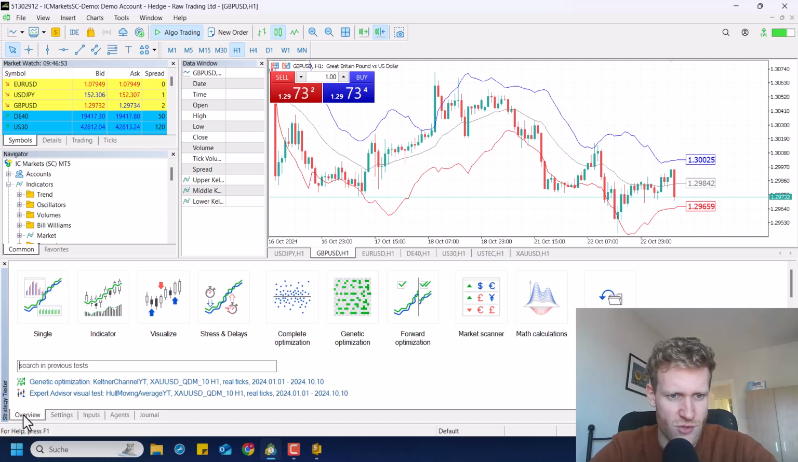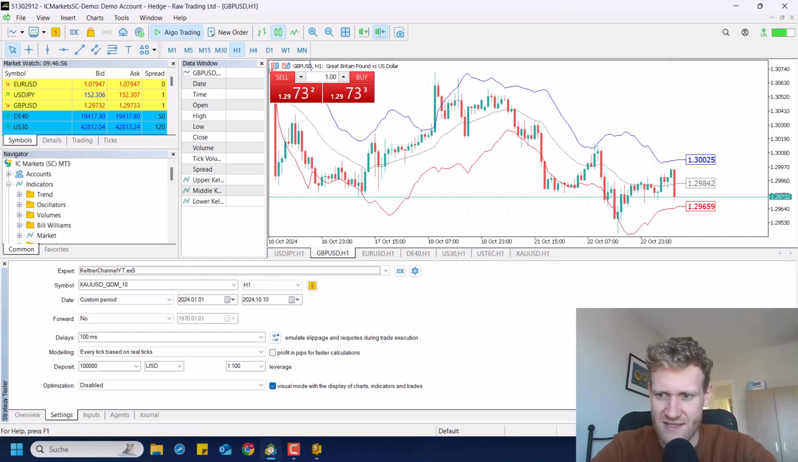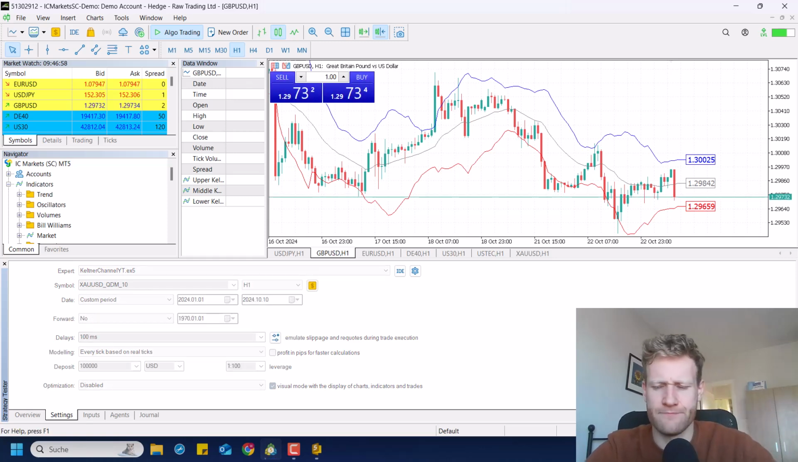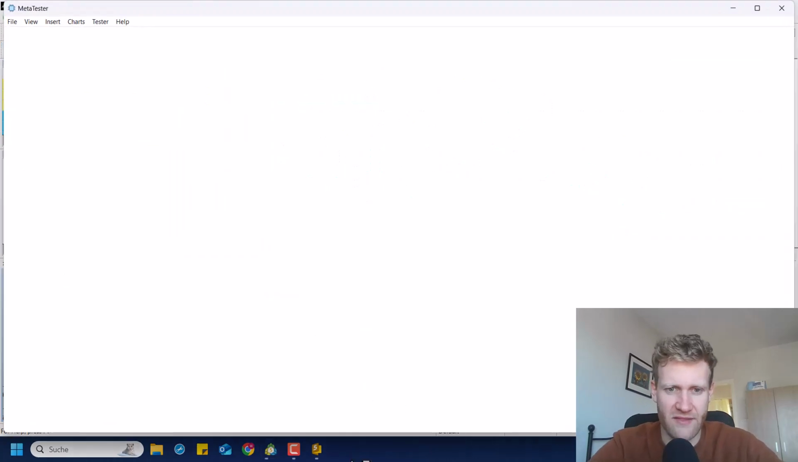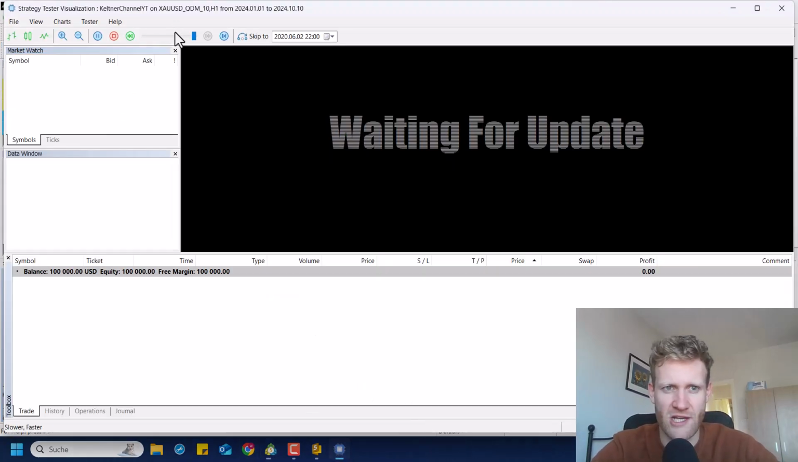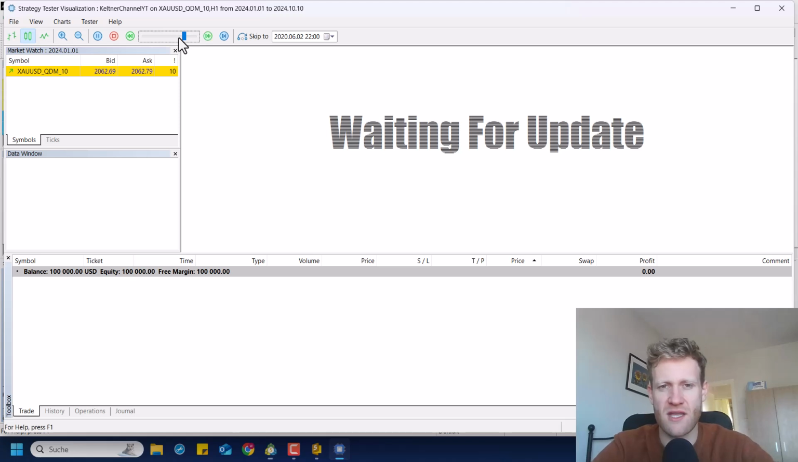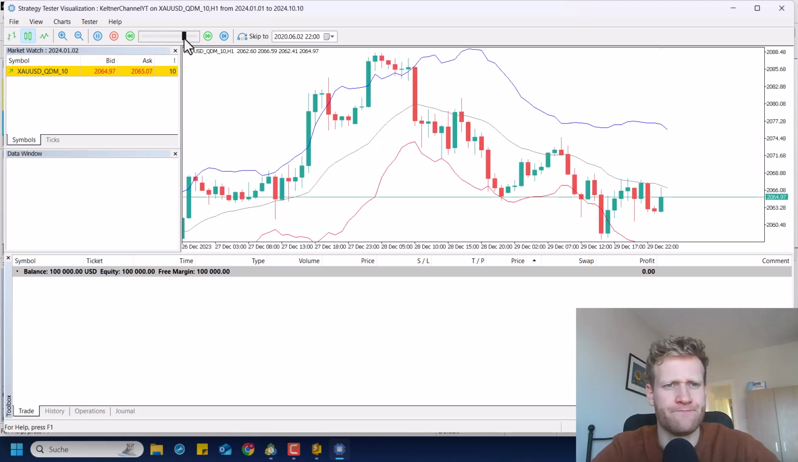Wait, I'm not trying to optimize. Let me do a visual test. So now let's go. Start a visual test for the program that you just created. This is what I usually do really quickly when I create new programs, just to see if my code is working correctly as I intended it to work.